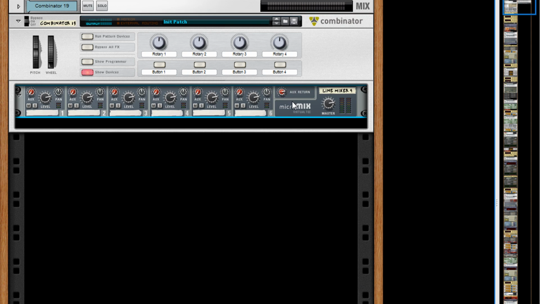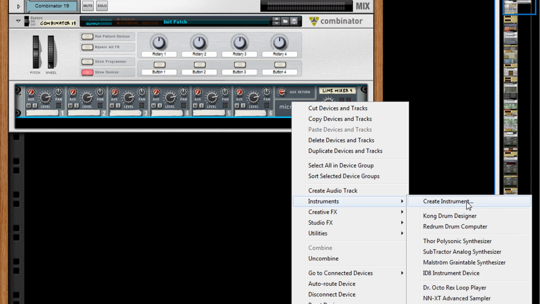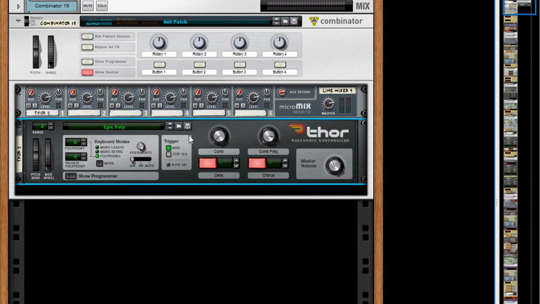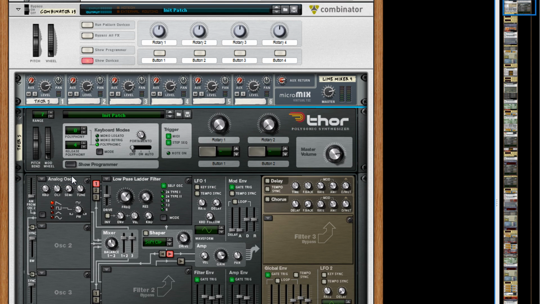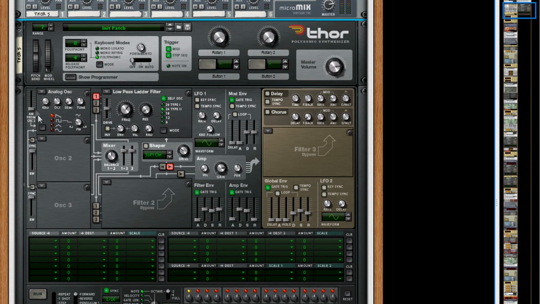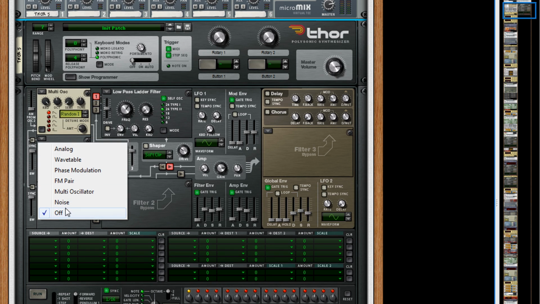This is just so that you can route all the sounds, if you want to add some auxiliary sends and stuff like that. Then you want to make the beast of the sound, which is a Thor. Then initialize this patch, or as they call it now, reset device in Reason 6.5. Then turn all of these into multi-oscillators.